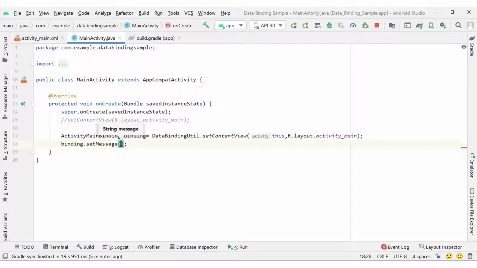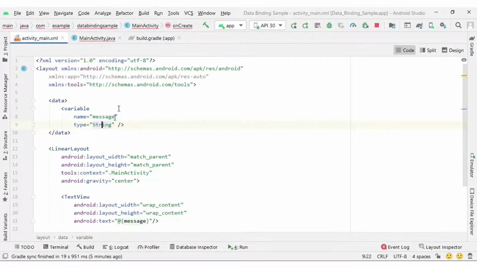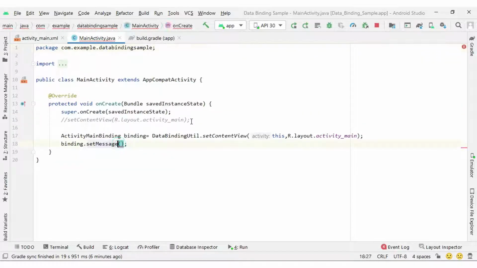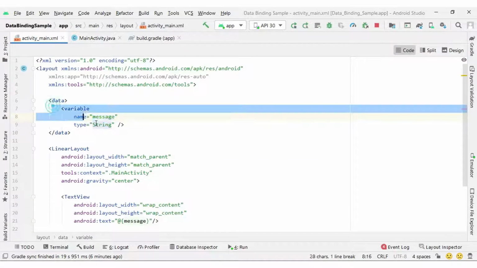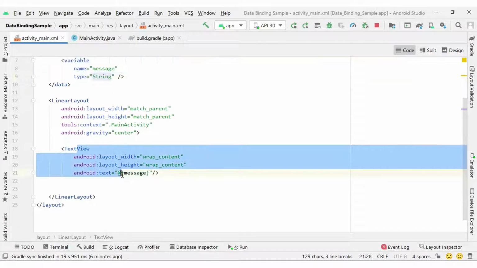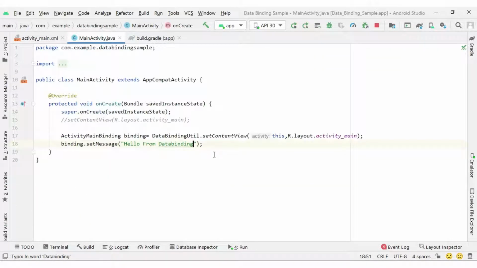Next we can write binding.setMessage. You can see setMessage is the variable we have here in the XML layout file. The variable we declared with the name message, and accordingly we will have the setMessage method in our Java file, and you can set any message whichever you want. Like here I want to set the message "hello from data binding". This is how we can set the value from our Java file, and this value gets set in our variable and it will get bound to our text view. So this is the advantage of data binding.